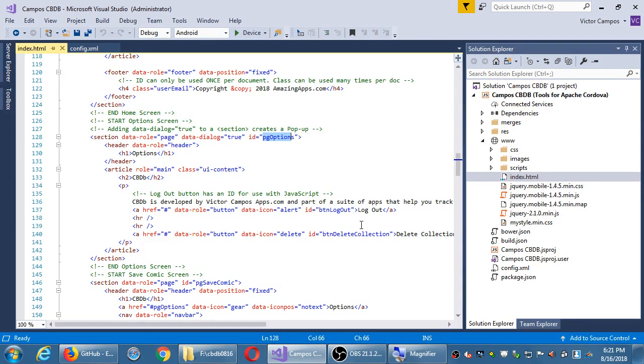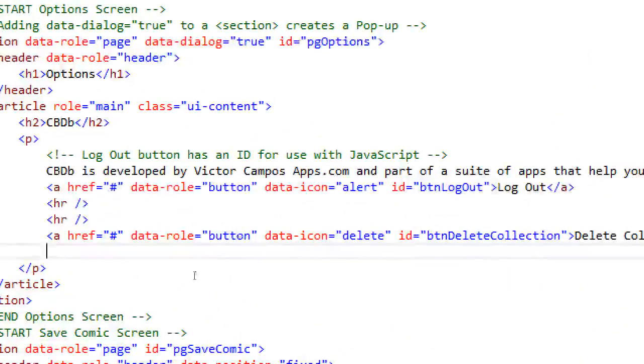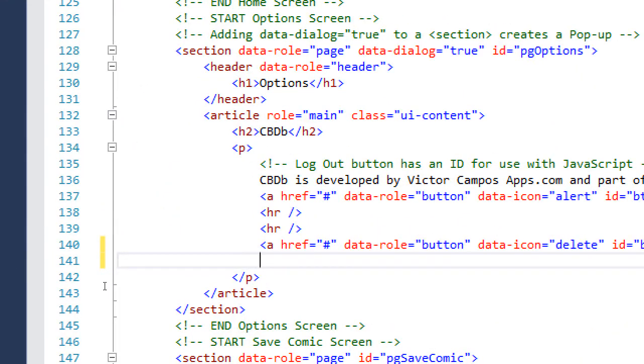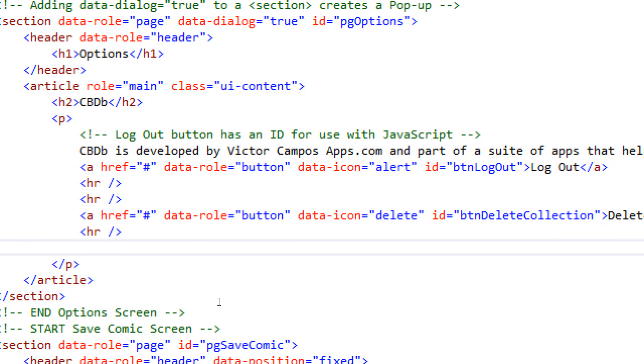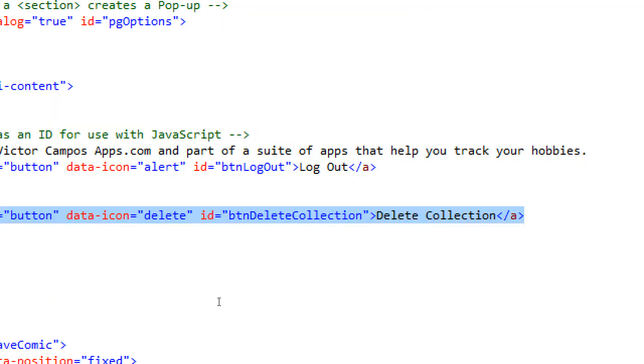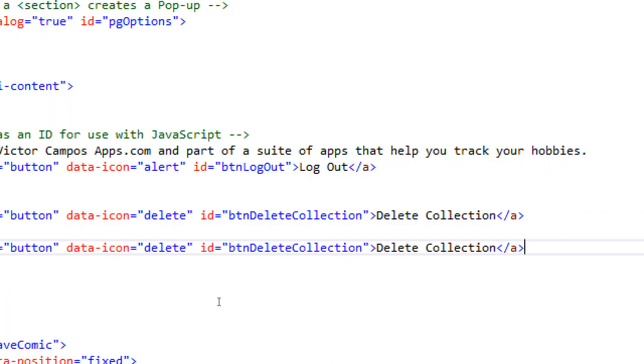We've got that options screen that pops up to log out, delete collection, and now we're going to add a new button here, contact the developer. So in my case, line 141, I'll put a new horizontal rule here to divide the screen. And I need a button, pretty much like the one up above, but just changed a little bit. You could save yourself some effort, perhaps, and copy and paste here.